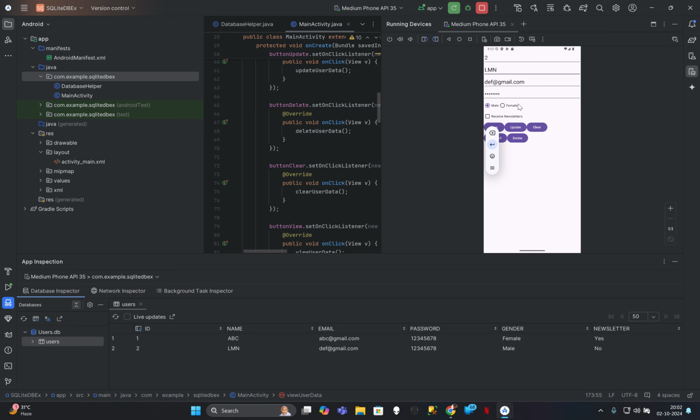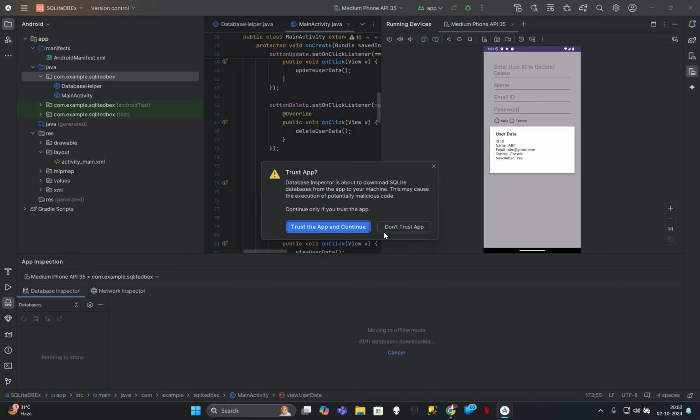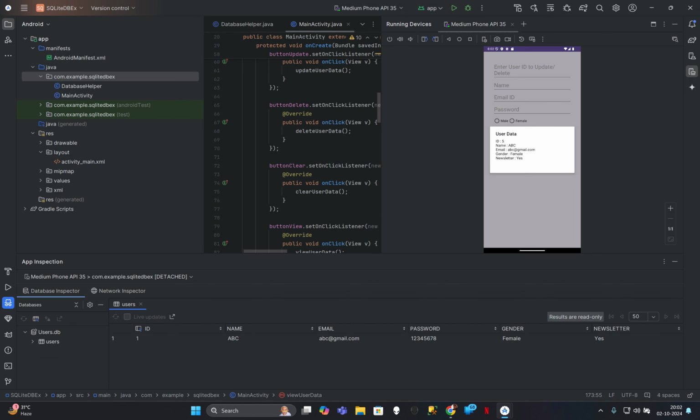Similarly, if I want to delete the data, I'll clear everything first. Everything is cleared. I want to delete the data at 2, so I'm clicking on delete. Refresh the table, and the value is deleted. If I click on view all data, I'm able to view the data as well. So that's it for the database helper. This is how you implement SQLite DB in an Android app.